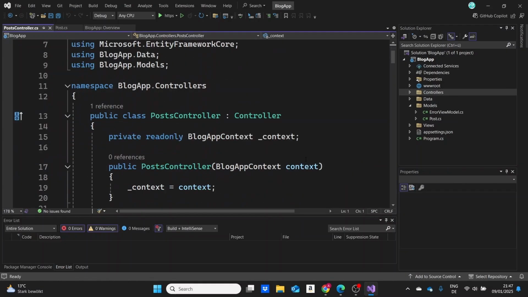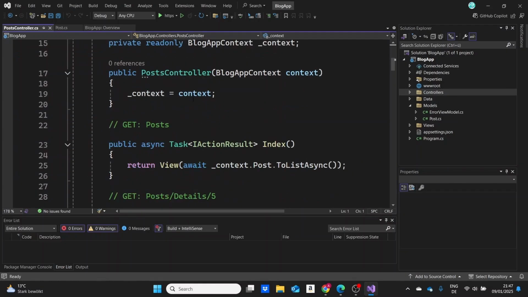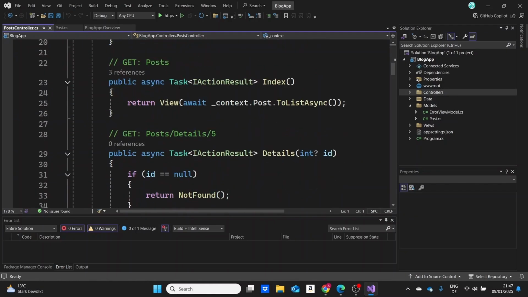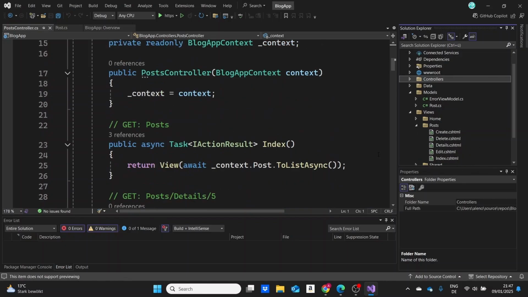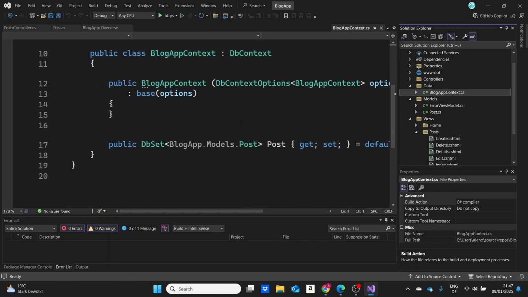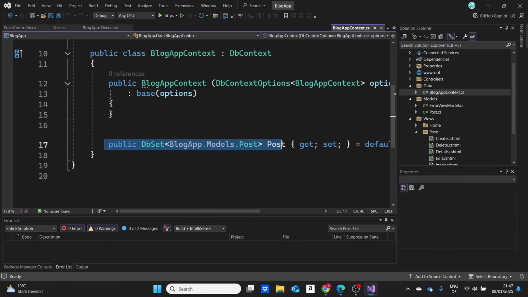Here we have our controller with all of our action methods for our CRUD operations. We have a views folder created as well. Here in the posts folder, we have all of our CRUD view pages. Now the next step is going to be, we have the data folder created with our context class here with a DbSet instance for the post model that we created.